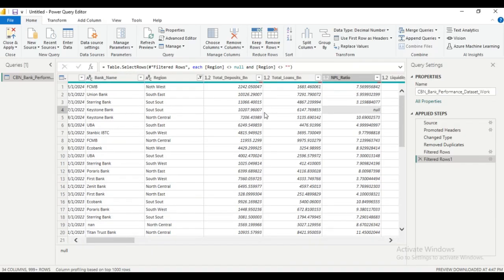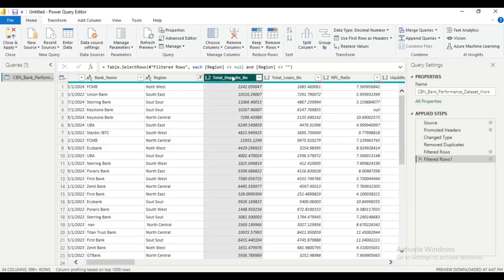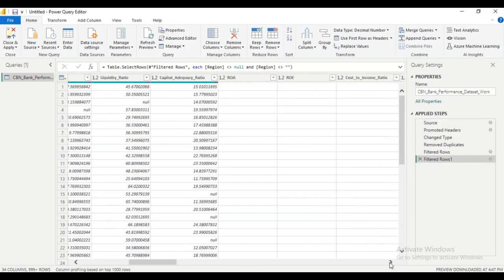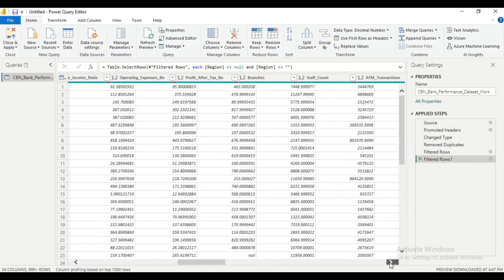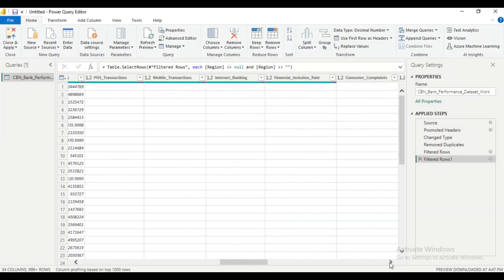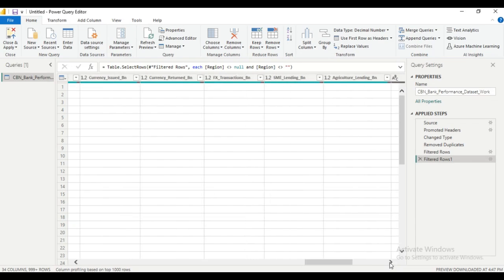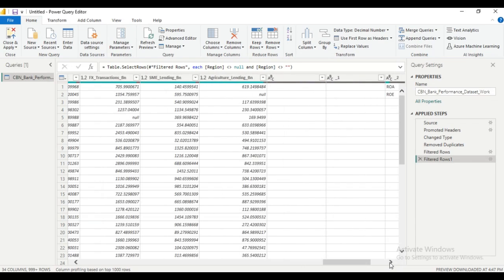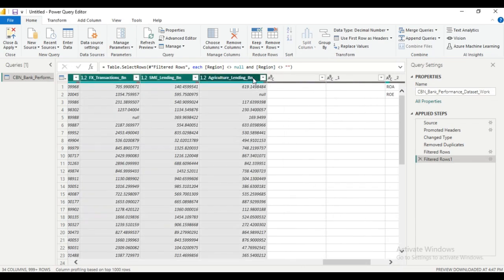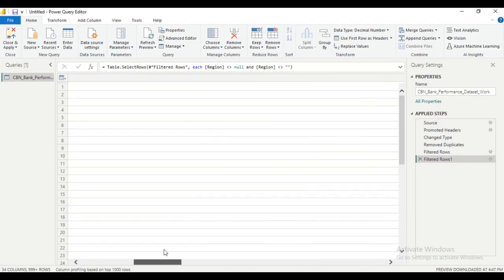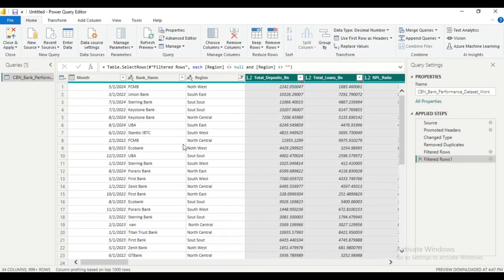So what do we do? We can click from Total Deposits, then hold our Shift key, move on, and click until I get to Agricultural Loans, which is the last one. Look at it, I click the last one, so all of them are selected. I don't want to select these remaining ones, so I only picked these ones. I clicked the first one, held my Shift key, and moved to the last and clicked it.